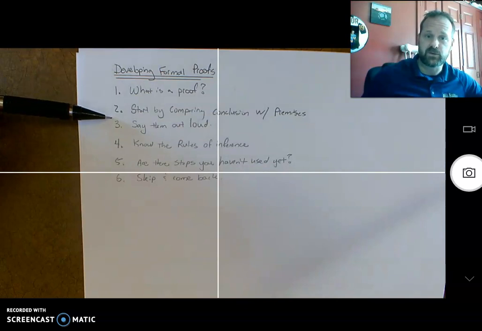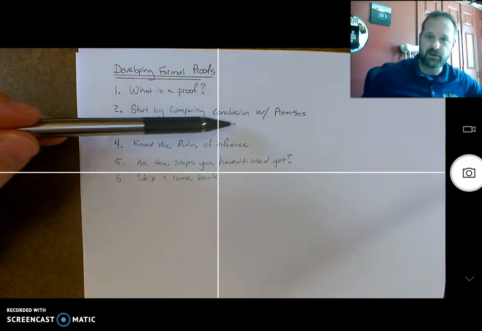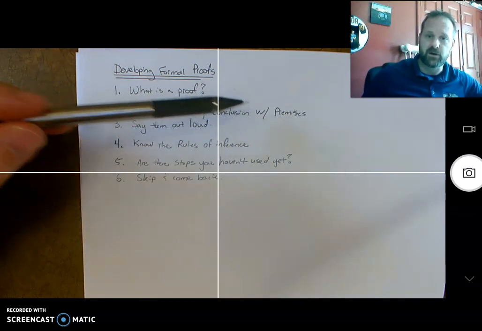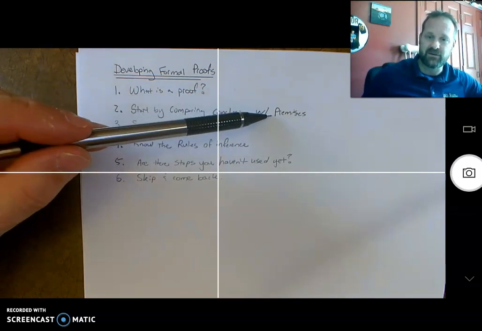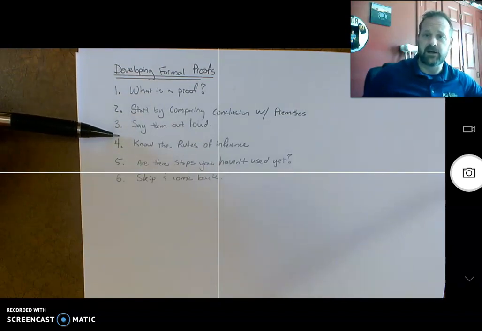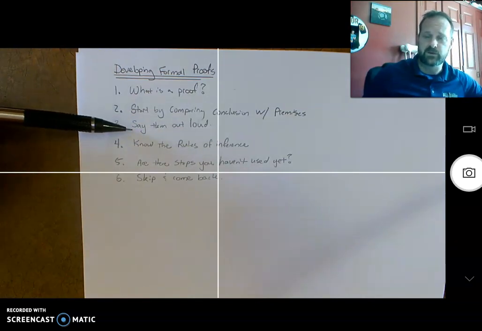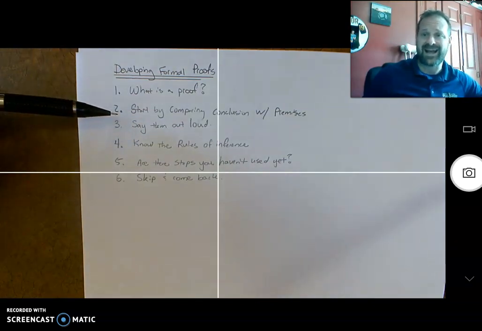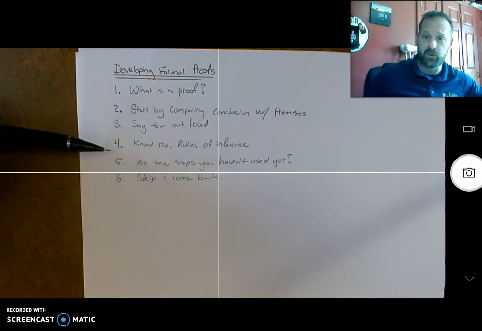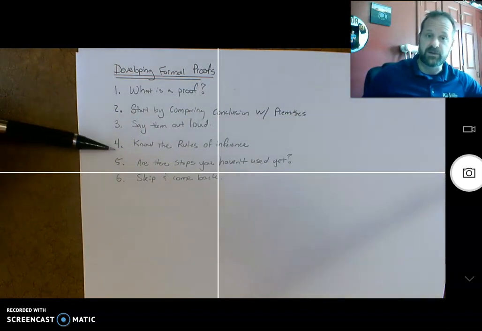Okay, so step 2 is starting with the conclusion and the premises. This seems kind of obvious, but you want to look at the premises and the conclusion and go, all right, I want to get here given these. It's obvious, but it's important, because what are we even doing? Say them out loud. If you get stuck, those P's, Q's, R's, and everything get kind of confusing, so sometimes it helps to say things out loud, especially if you're auditory. Know the rules of inference. Make sure you copy them down correctly if you have a sheet, and make sure you practice with them.